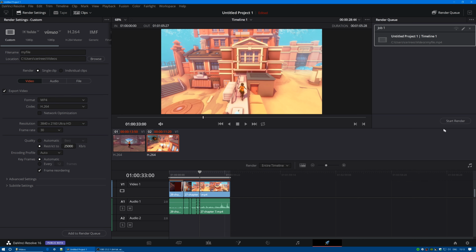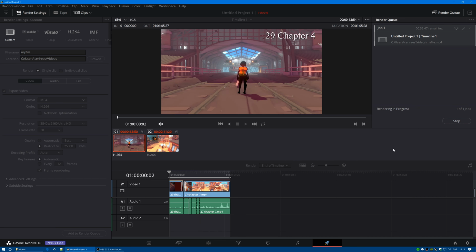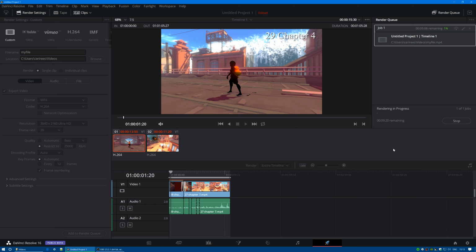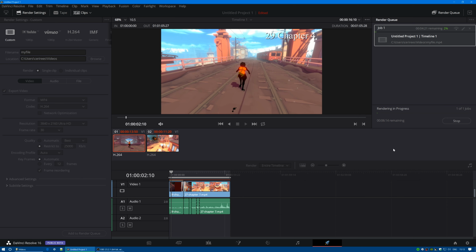And now we're happy. You can start to render, and the project starts. As you can see, 6 minutes. It's normalizing. 3 or 4 minutes.